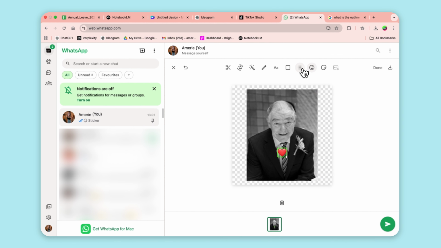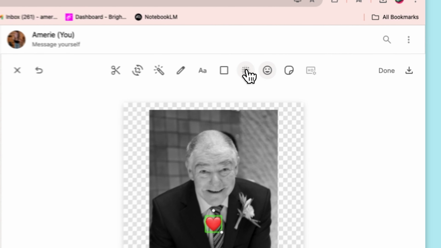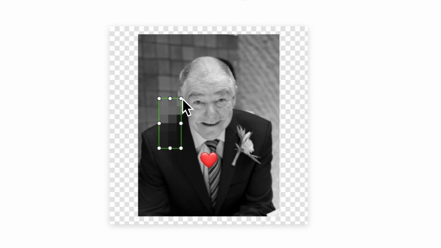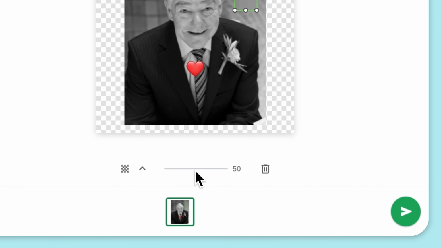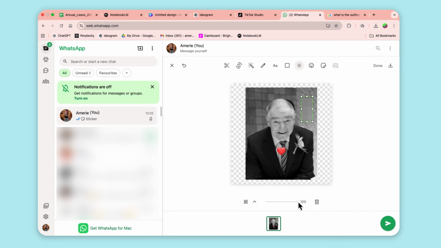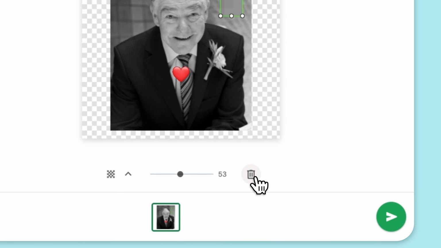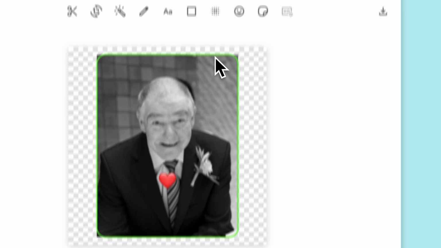If you need to blur something out on the picture, we use this tool. Again, we can resize this if needs be. Move it about. And we can also choose how transparent you want the blur to be. And we're just going to hit the delete option again.